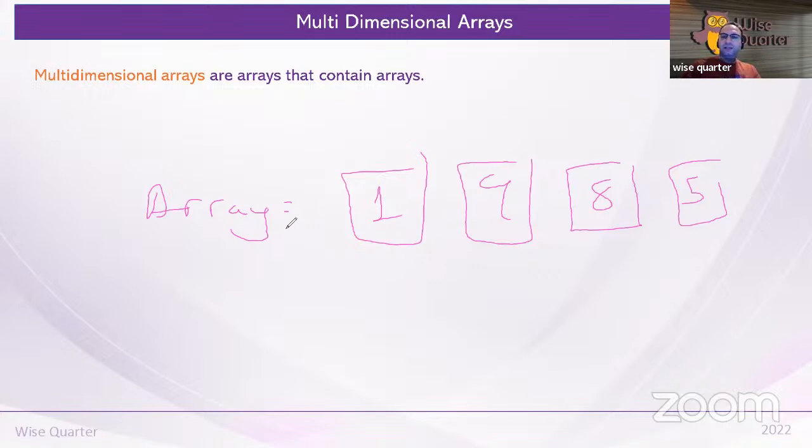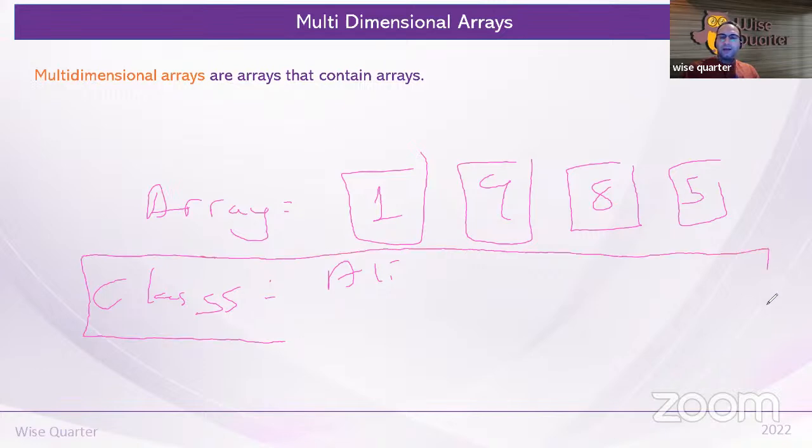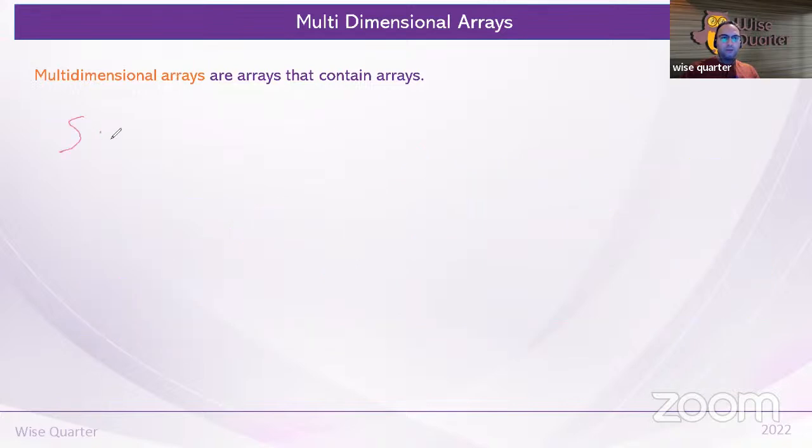We have also created a list of students in a class. Class will have Ali, Veli, Ayşe, Fatma, blah, blah, John, Michael. Everybody will be in the class. But if I want to create a data storage for a school, it will have classes, right? Class 1, class 2, and class 3. And each class will have different students.